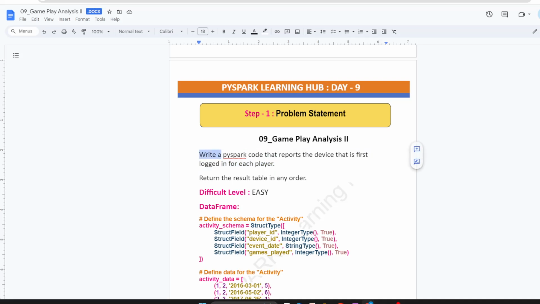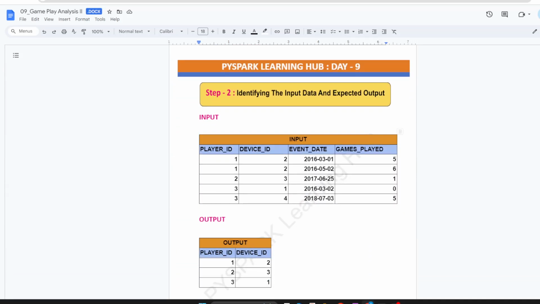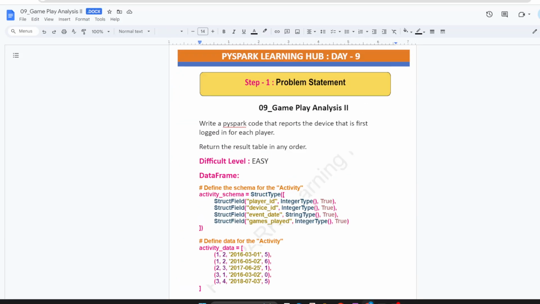The problem statement we have today is: write a PySpark code that reports the device that is first logged in for each player. Basically, we have to write code that will report the device that is first logged in for each player. That means if you have a users table, the same table I think we have in this scenario also. Yes, we do have the same table.